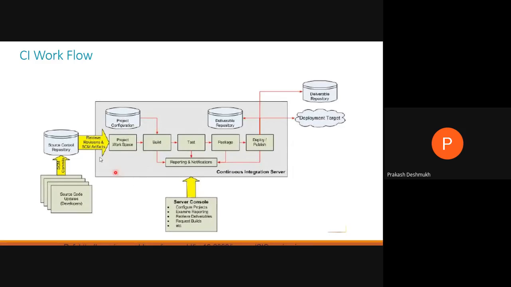So, and this is the server console, something like Jenkins. This rectangle which you see is the Jenkins platform, or the RTC platform, or your TFS one. This is where you do all the configuring of the project, examining, reporting. So all configuration and creating those instances, that part is created in this platform.